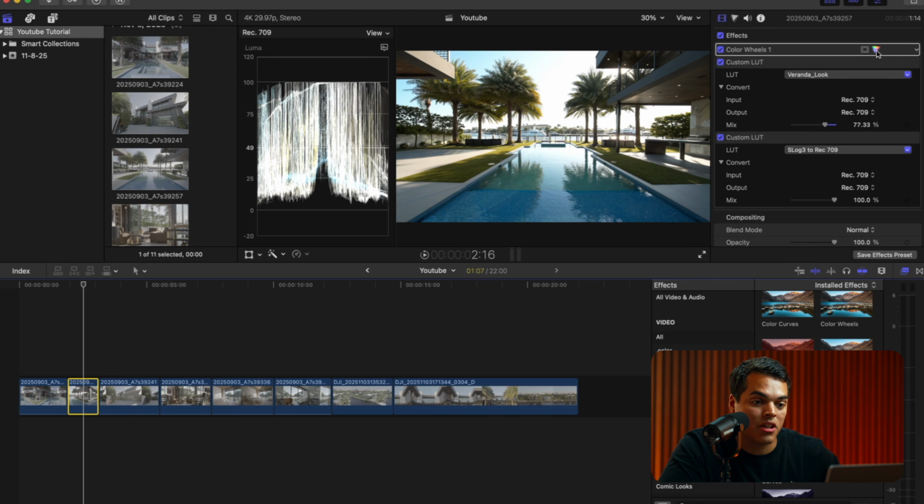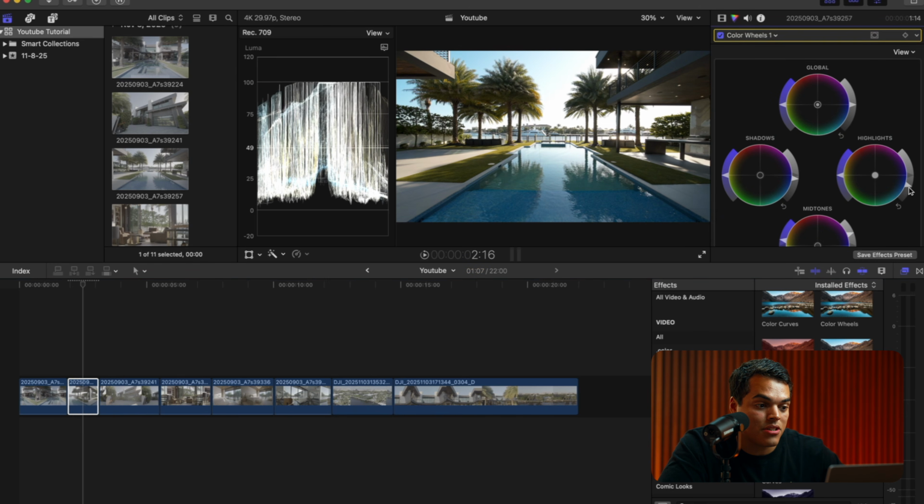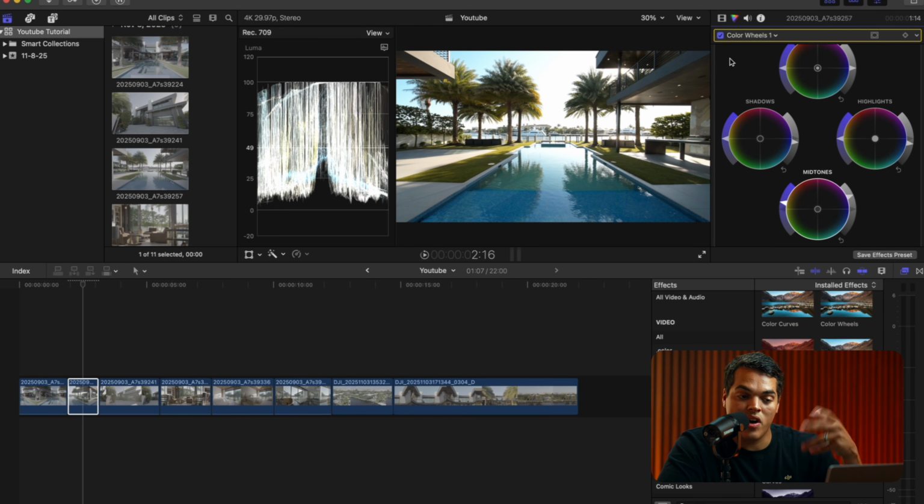So for here, I'll just click the color wheels and maybe I'll lower the highlights just a tad more so we get more blue in the sky. I'll raise the midtones just a tad more because the pool's a little dark. And there we go. Now I just move on to the next clip.